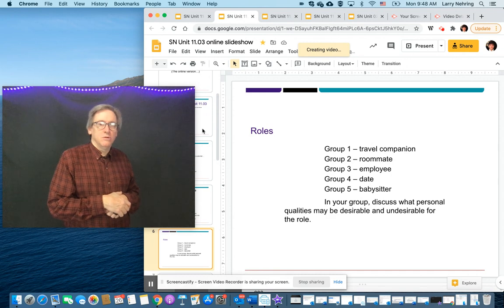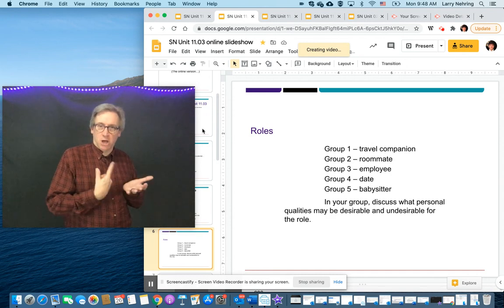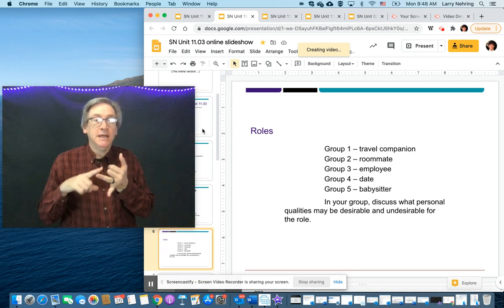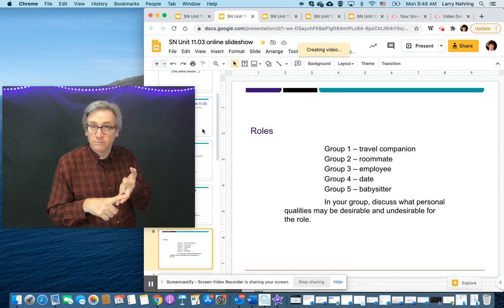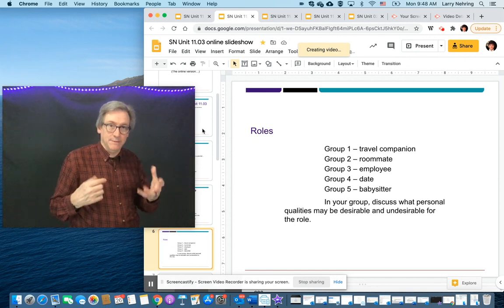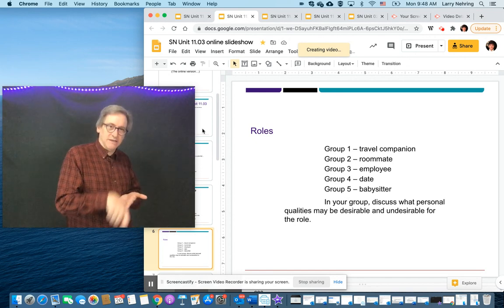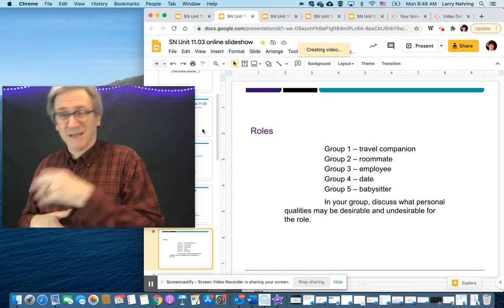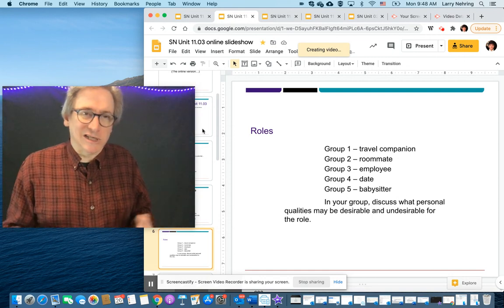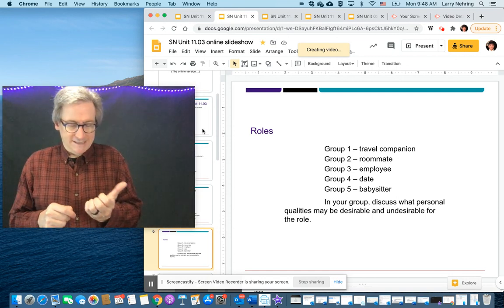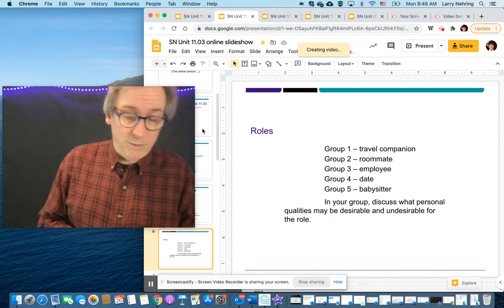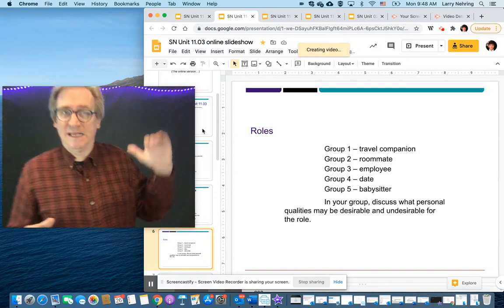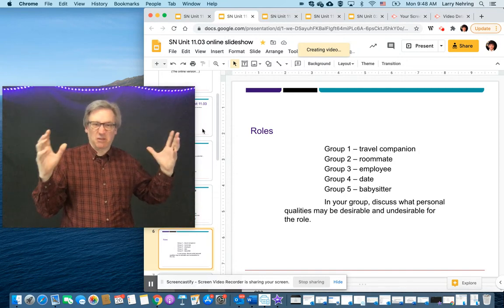So now I would break up into groups and we would talk about what you would be looking for in a travel companion, in a roommate, in an employee, in someone to date, in a babysitter. So kind of trying to think about what qualities you would like, whether they're on this list or not. I'd encourage you to stick with the list just because it gets you practicing quicker than if you're learning a whole bunch of new vocab, because there's already enough vocab in this one. So try to think of, in that list, what qualities would be good. Like three for each of them.